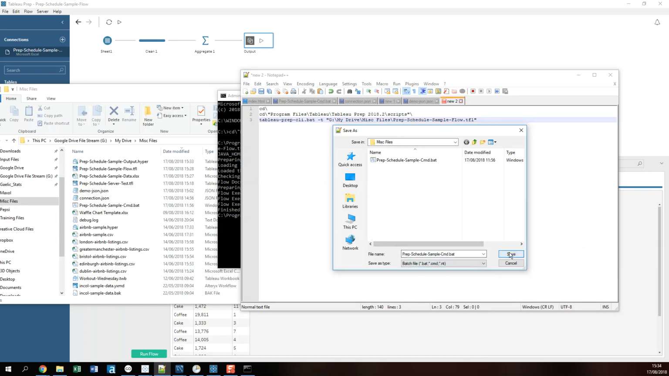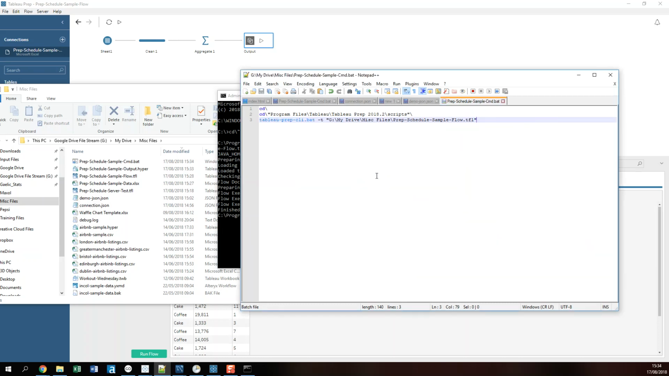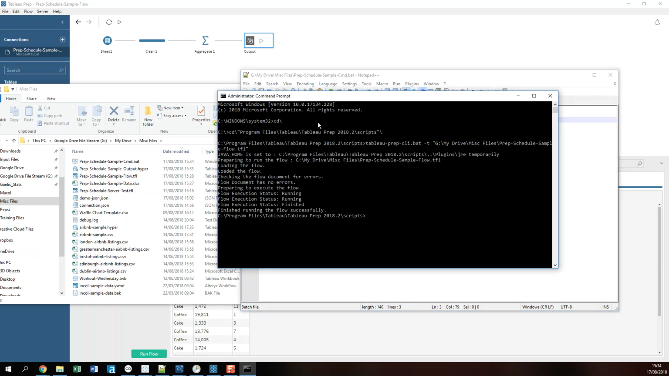Just make sure that that's there. Okay, and click save. I already have one, so yes, I can replace. Okay, so that's my batch file. Basically it runs the first one, the second one, the third one, which is what we did in here. There's the CD back to Program Files, and then it runs the particular flow.